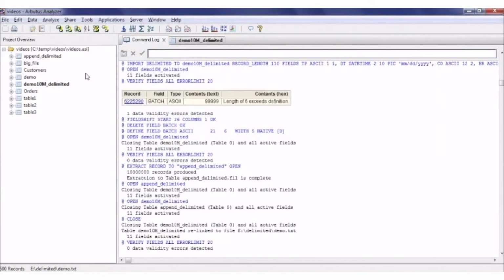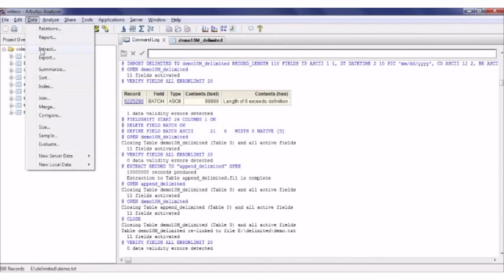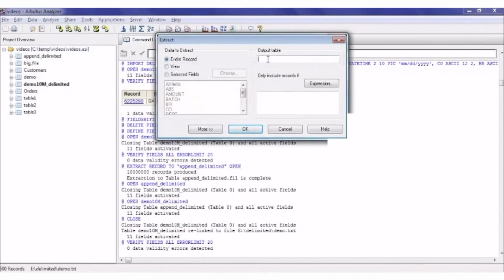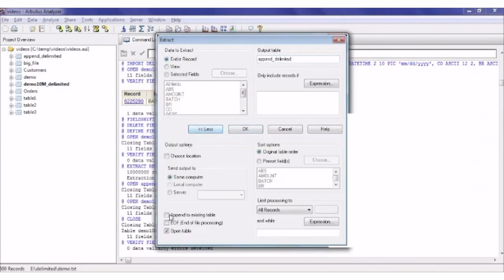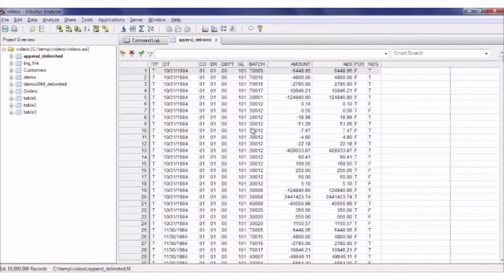And now I can do an extract to my table called append delimited. And I can append very quickly. There it is.